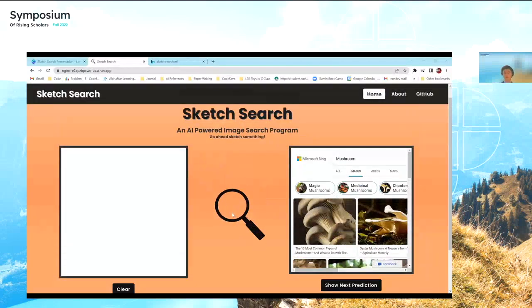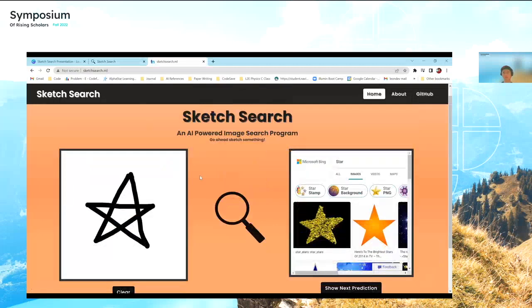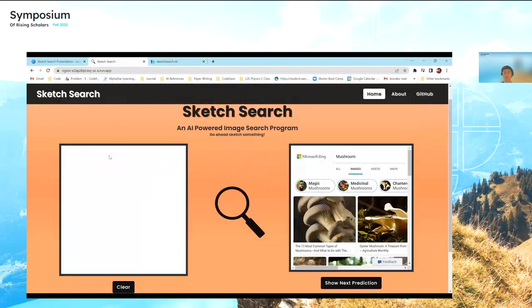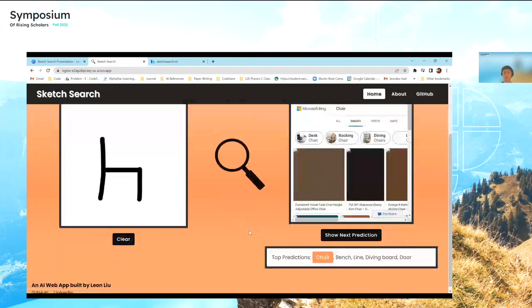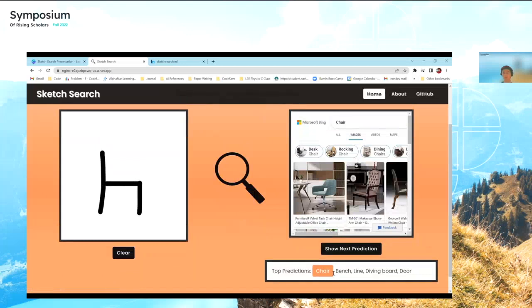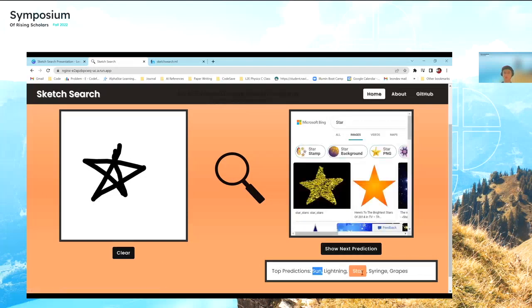So here's what the web app looks like, and it's currently live on sketchsearch.ml, and then this is just URL forwarding to this. And it lets you draw, and it'll predict in real time and return a search, as well as the next 4 top predictions. So it gives you a top 5 that you can scroll through, and you can draw different things. And even if it doesn't get it right on the first time, you can scroll through and find it.